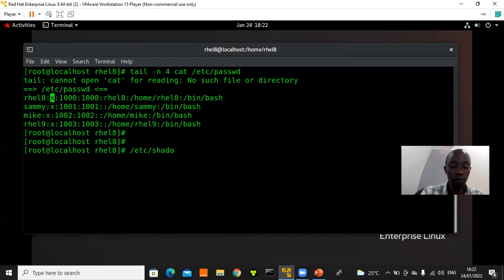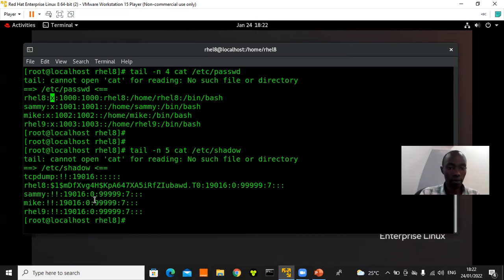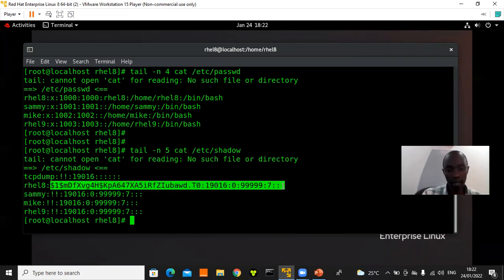So we have this particular file, which is storing passwords. Let's confirm whether we have passwords attached to these users. I will use tail -n5 and then cut, and then press enter. Now look at this. My user account, which is RHL8, already has a password attached to it. This password is a hashed or encrypted password, and this is a representation of my password, which is actually Red Hat.